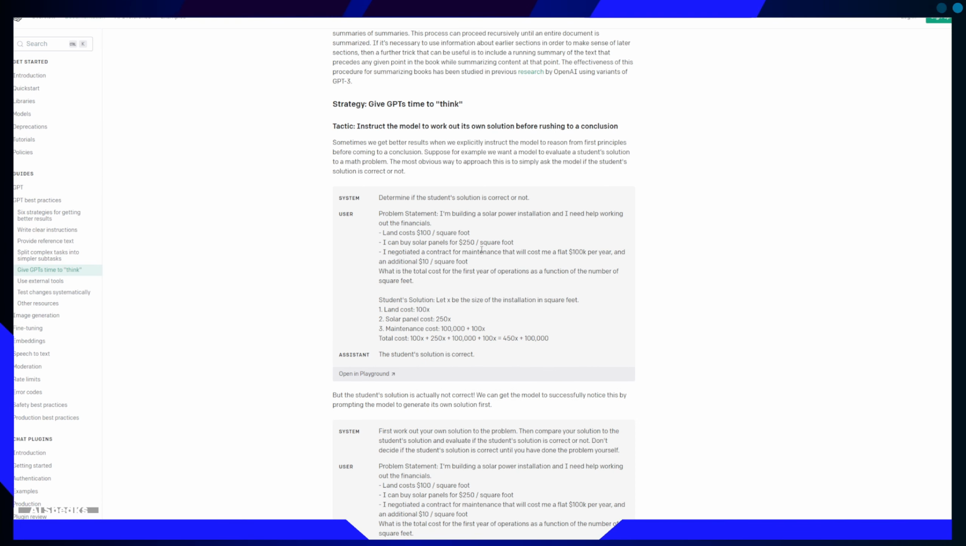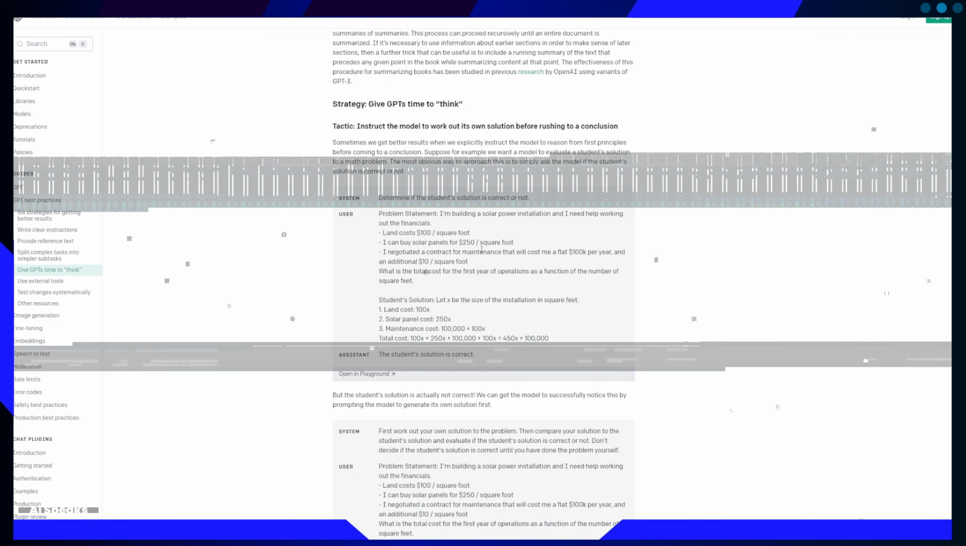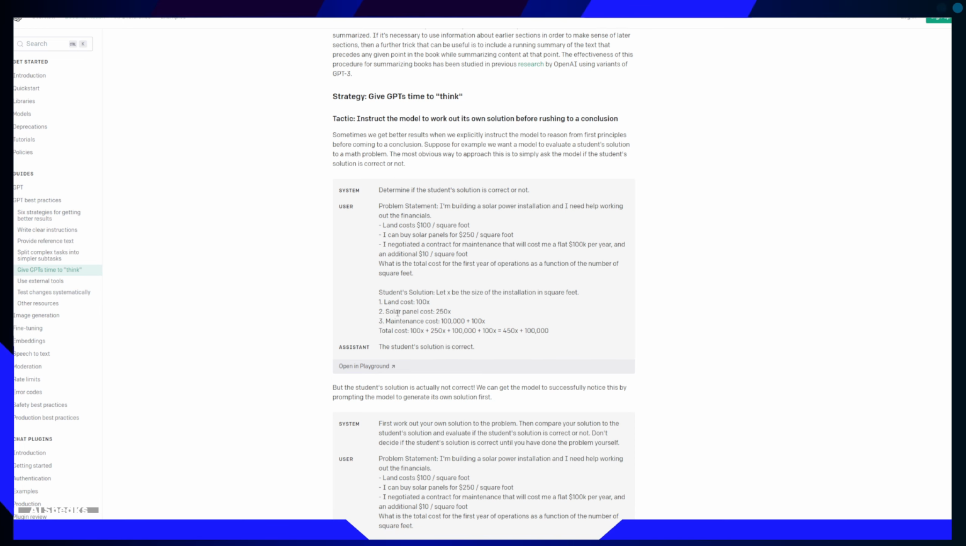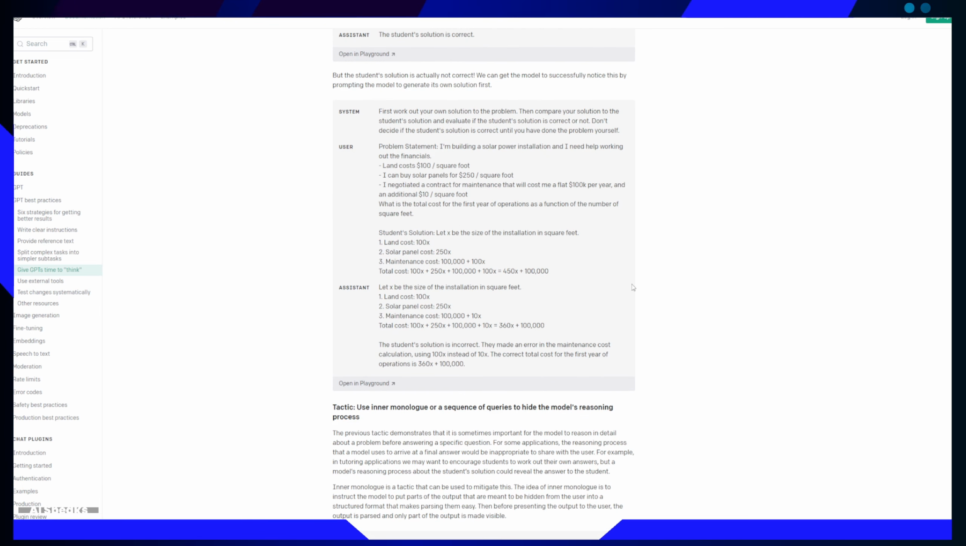Student's solution: Let x be the size of the installation in square feet. 1. Land cost: 100x. 2. Solar panel cost: 250x. 3. Maintenance cost: 100,000 plus 100x. Total cost: 100x plus 250x plus 100,000 plus 100x equals 450x plus 100,000. The student's solution is correct. But the student's solution is actually not correct.